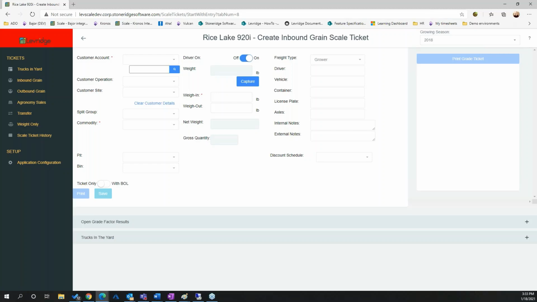Today I'm going to talk about Levridge Scale. The Scale application is a web-based application that can be used for capturing bulk weights on commodities such as corn or soybean, and then the application will capture that information and then you can print out scale tickets that you can give to the grower or the farmer.